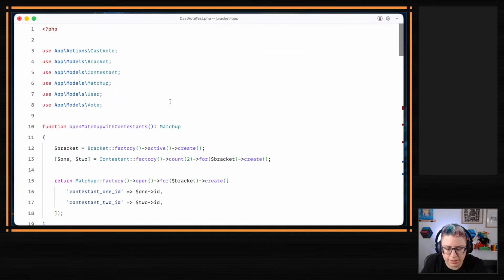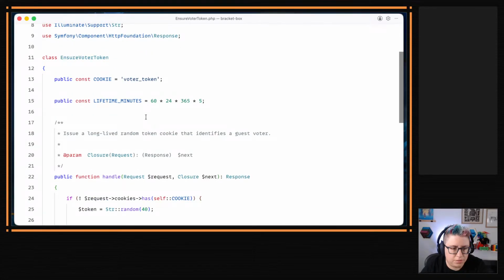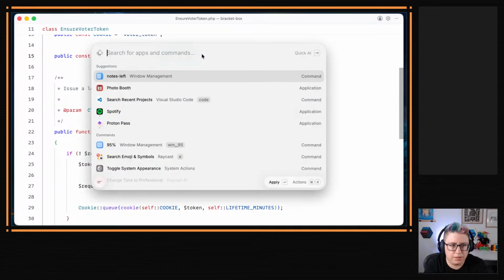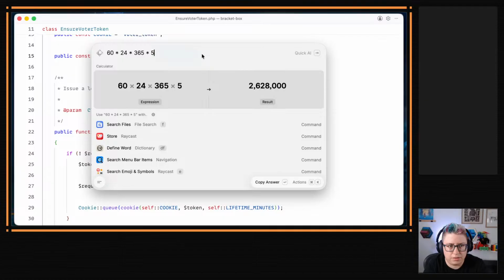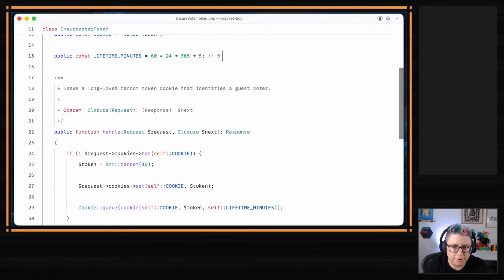Okay, cool, that looks good. See, this comment I like because ensure voter token doesn't say that it's long time running. I guess I could comment this. So that's 60 minutes times 24 hours times 365 times 5. So that's 5 years.